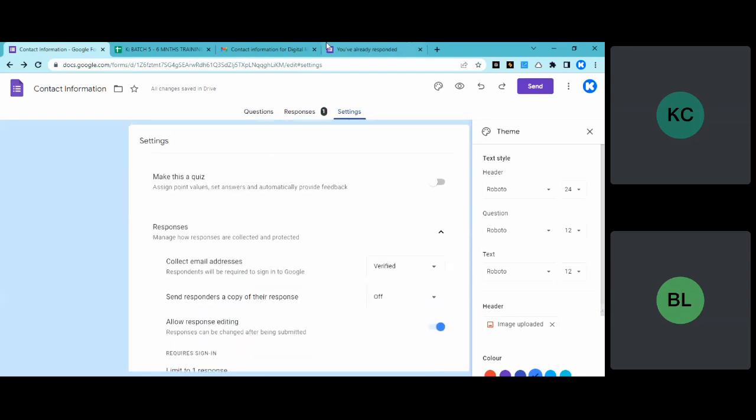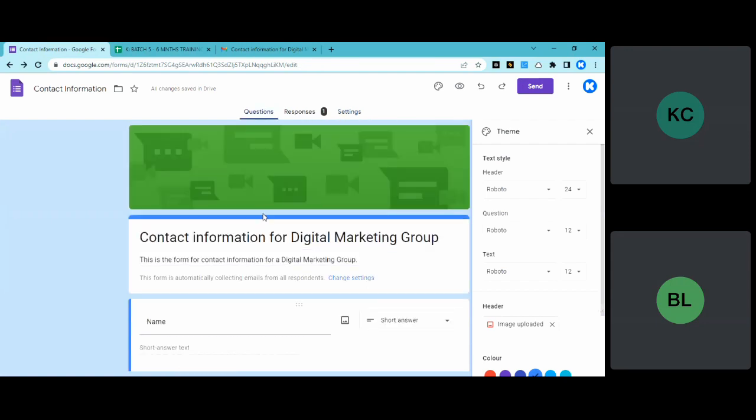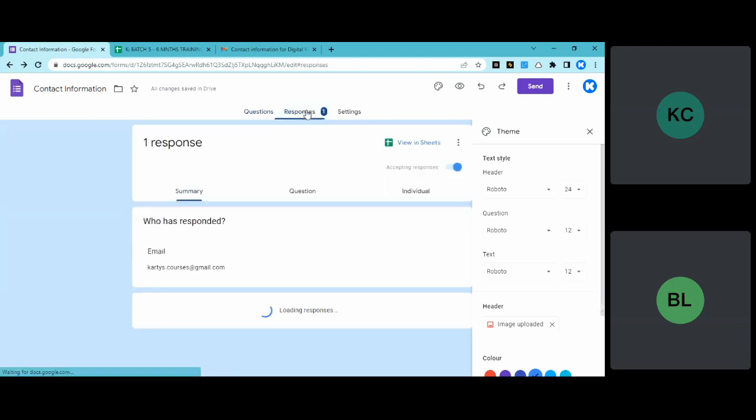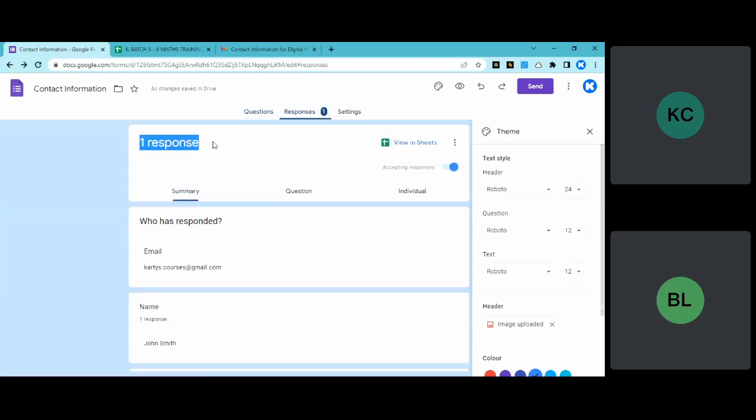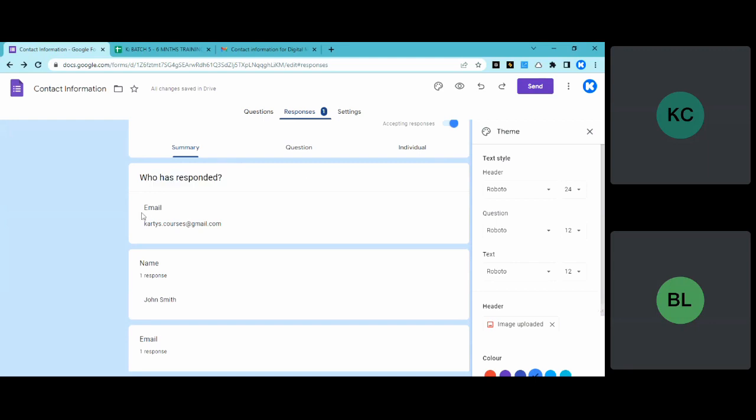Okay, now let me close this. Now let me go back to forms. As you might remember I have told you, under responses you'll find all the responses immediately if somebody responds to you. So here you click on responses. One response. How many people responded? One, because I've only sent it to one and I've responded myself, right? Who has responded? It will tell you who has responded. Email address. So this email address has responded.